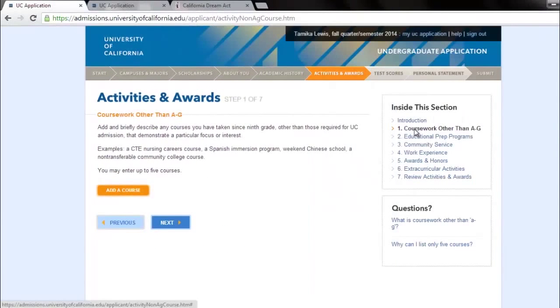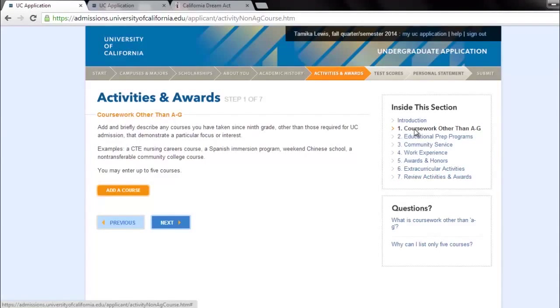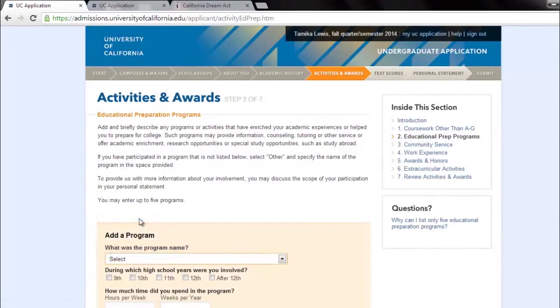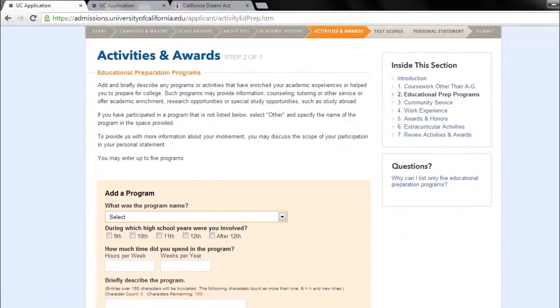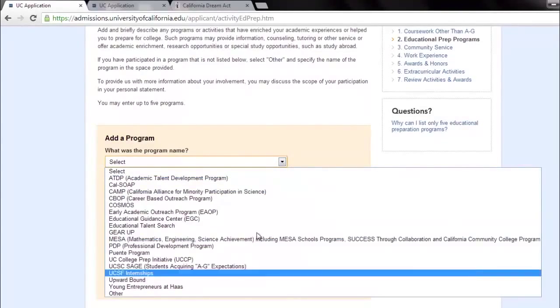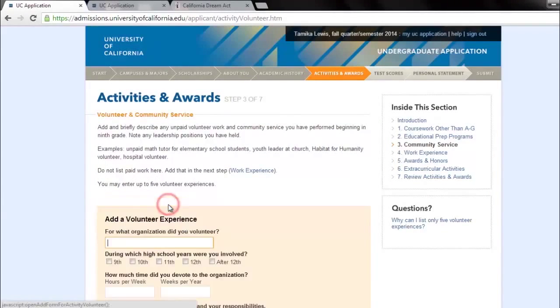So the first tab under activities and awards is where you can list any courses that you took other than the A through G courses like journalism or leadership. So the next section here is educational prep programs. Some of you may have participated in the Upward Bound program or ETS. This is where you'll want to list that program, and you'll notice here as you click on it that you'll be able to enter up to 5 programs, and it will give you some ideas of what those programs might be. And we can go on to the next section, which is where you can list any volunteer and community service that you might have done.